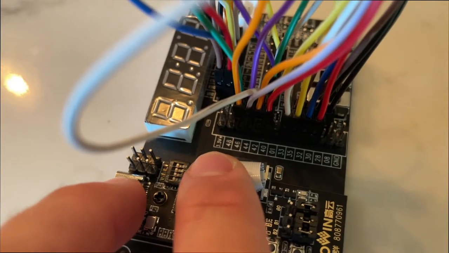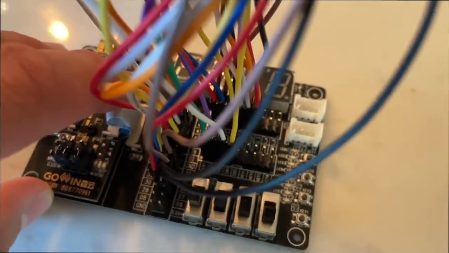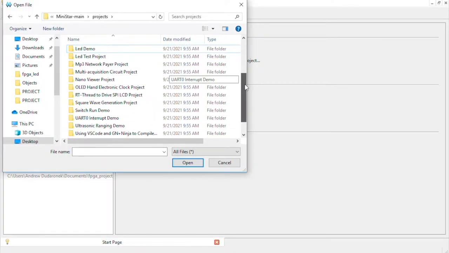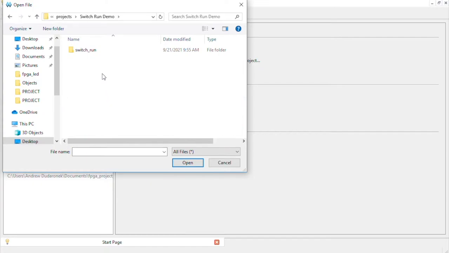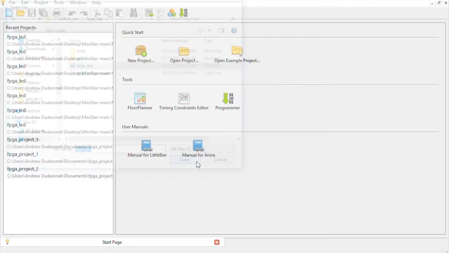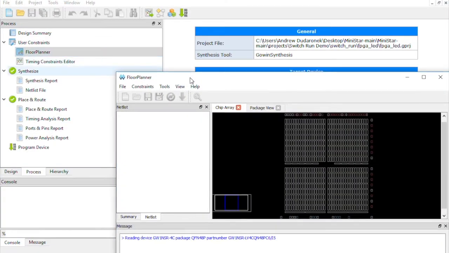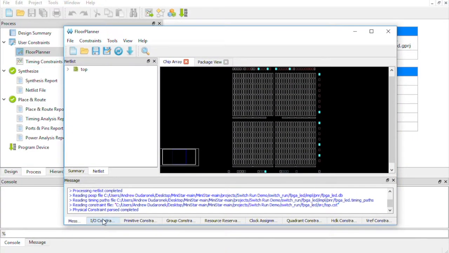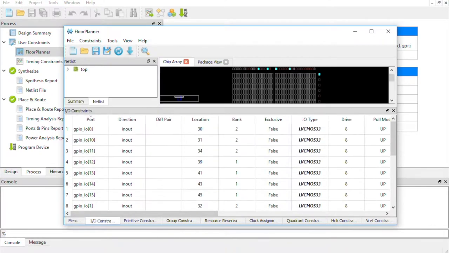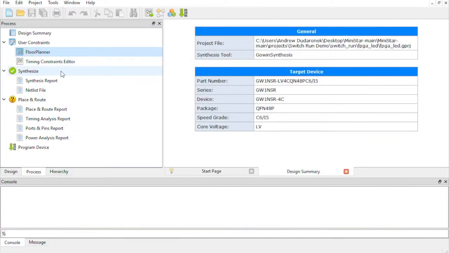Once you have the wires connected and your board is plugged into your machine, let's go ahead and open up GoIn EDA and load up the dip switch demo project, which can be found here. Once the target device is loaded, you can check the floor planner to make sure the correct pins are connected. You can also use the floor planner to change which pins are programmed for your constraint file. If you are using our project file and connected the pins according to the table, the project is already set up and you will not have to change anything within the floor planner.